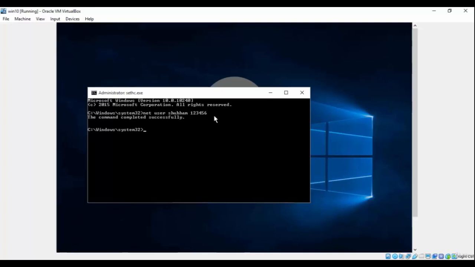Now let's see how we can create a new user. So net user ABCDE and password ABCDE /add. Okay. Now let's make this new user ABCDE an administrator.